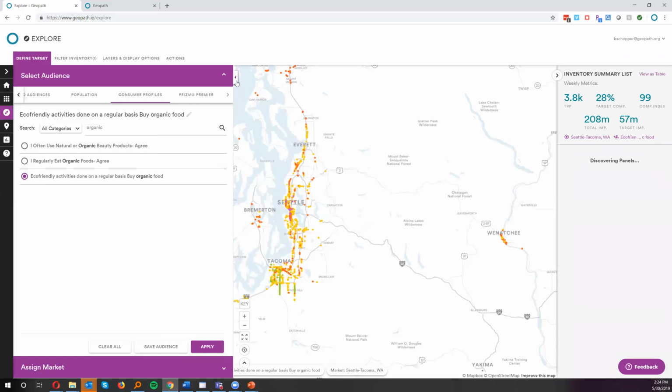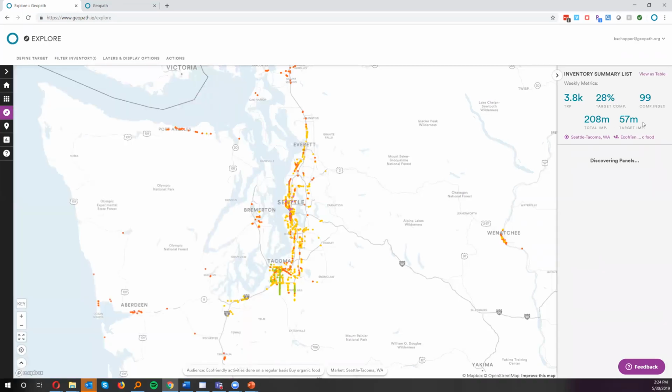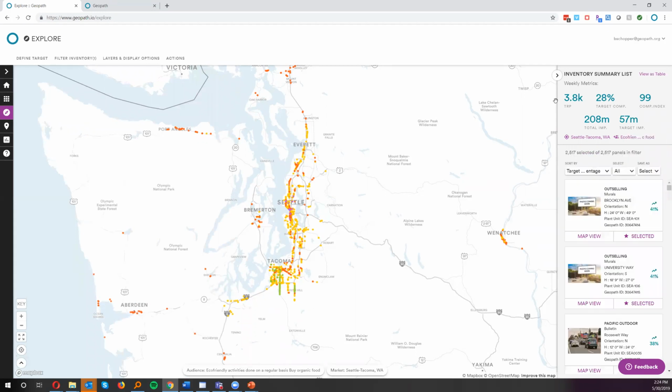So you can see here our target impressions, and these are on a weekly basis. 57 million target impressions for this audience target in a given week out of the 208 million total impressions. Target comp percentage of 28%. So 28% of the impressions generated come from people who are organic food buyers.